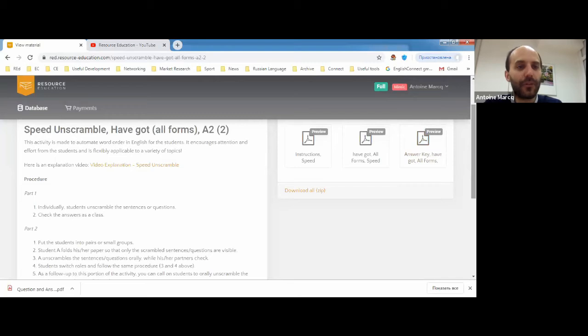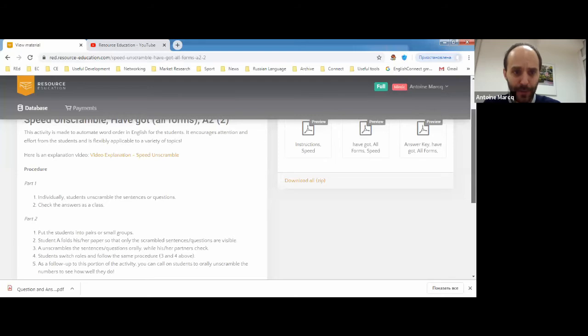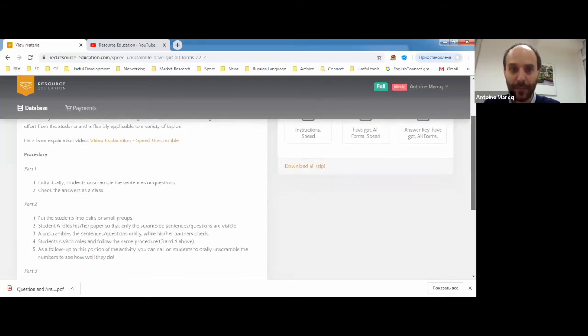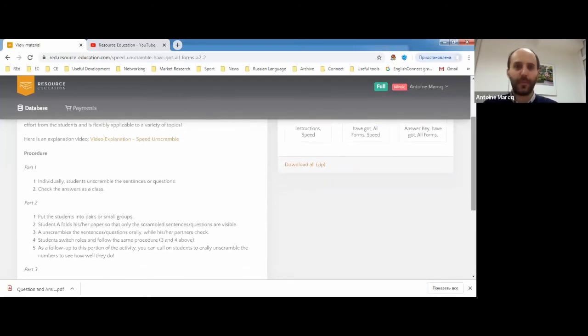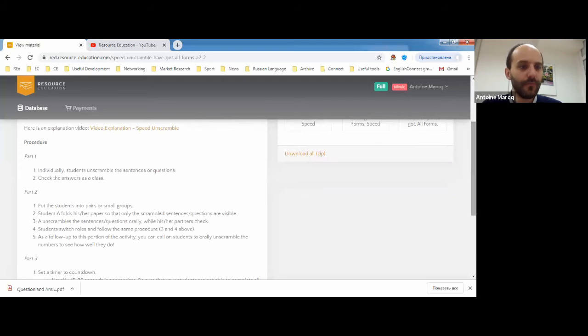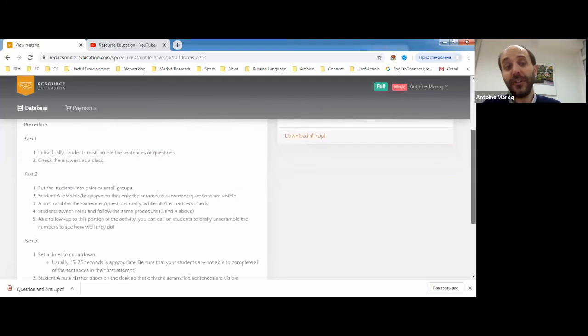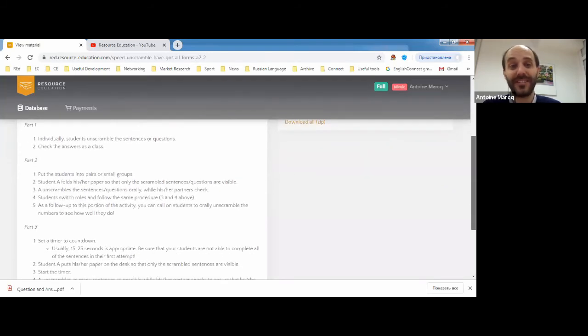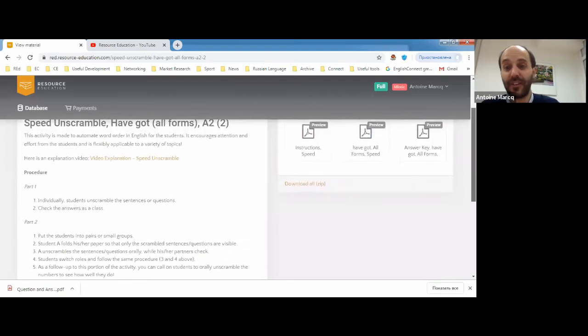This speed unscramble activity is made to automate word order in English for the students. It encourages attention and effort from the students and is flexibly applicable to a variety of topics. So you have a video explanation of speed unscramble for a large number of topics. Here's the procedure. Part 1, individually, students unscramble the sentences or questions. They check their answers as a class.